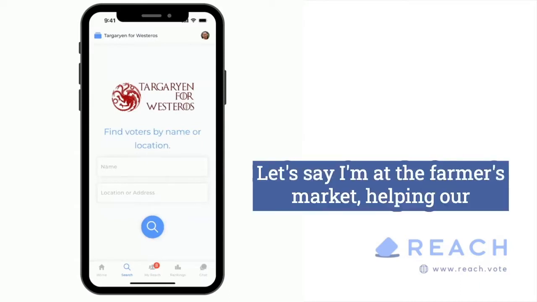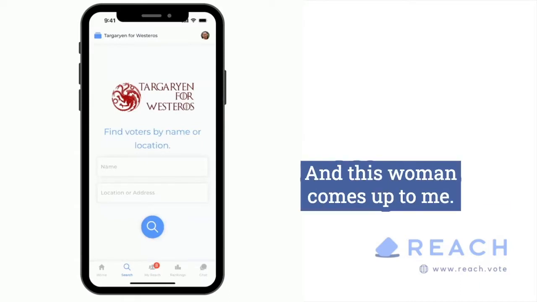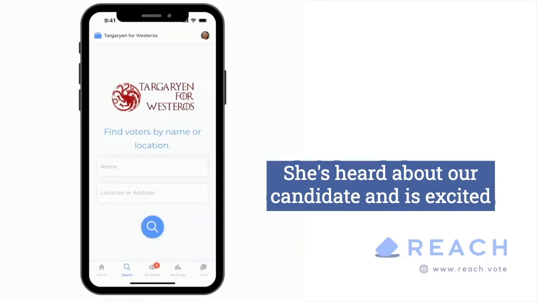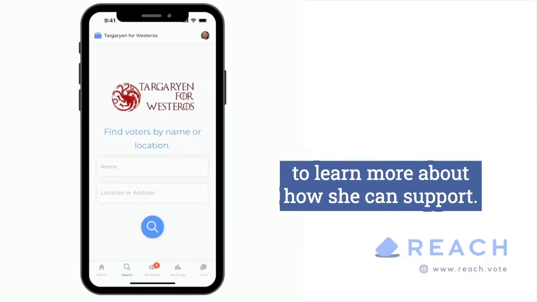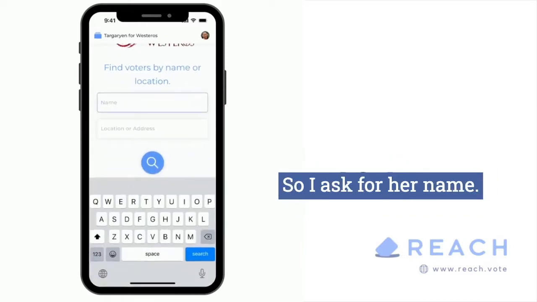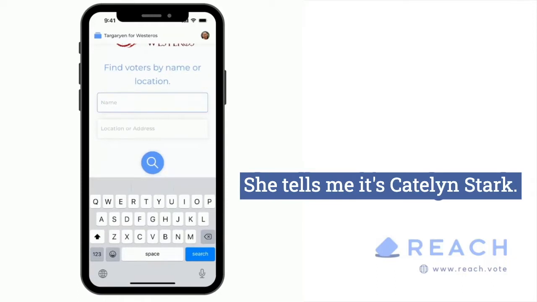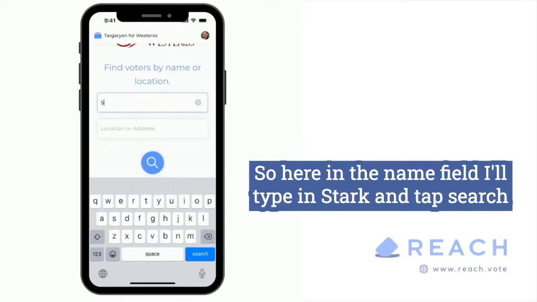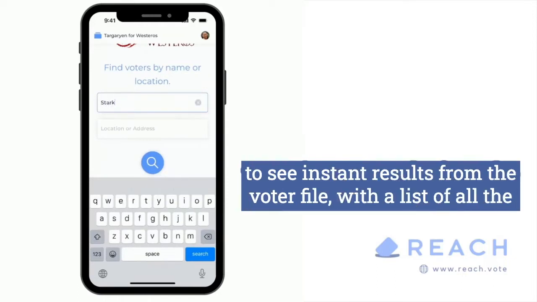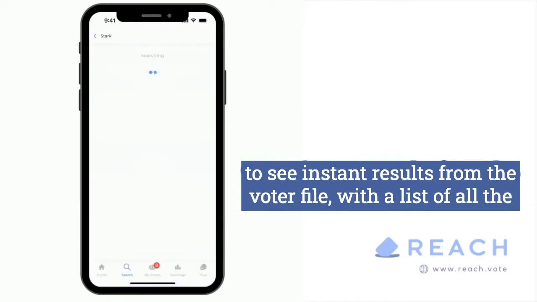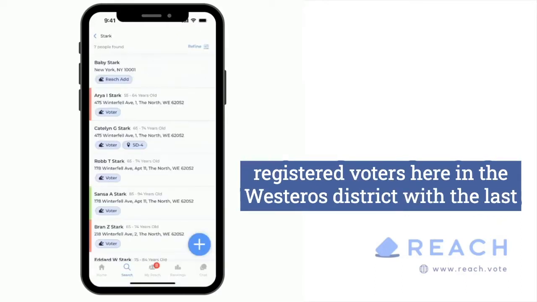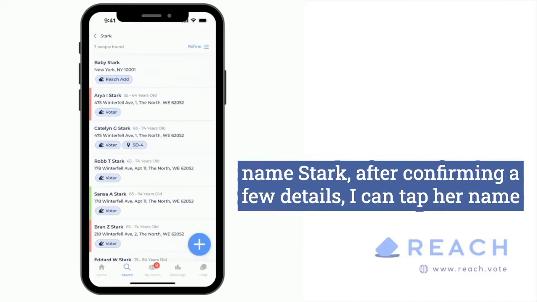Let's say I'm at the farmer's market helping our campaign do some tabling, and this woman comes up to me. She's heard about our candidate and is excited to learn more about how she can support. So I ask for her name. She tells me it's Catlin Stark. So here in the name field, I'll type in Stark and tap search to see instant results from the voter file with a list of all the registered voters here in the Westeros district with the last name Stark.